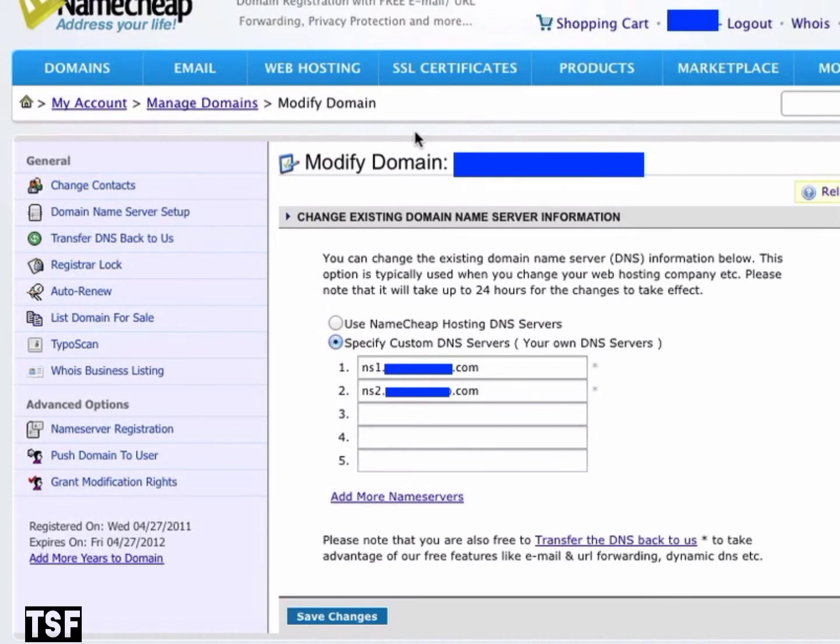If you're unsure what your name server addresses are, simply contact your web host and request for your name servers. It should have been sent together with your web hosting details. So what you want to do is click on Specify Custom DNS Servers and then enter the 2 name servers provided by your web host and save changes. So now it should start propagating and your domain name will be linked to your web host.